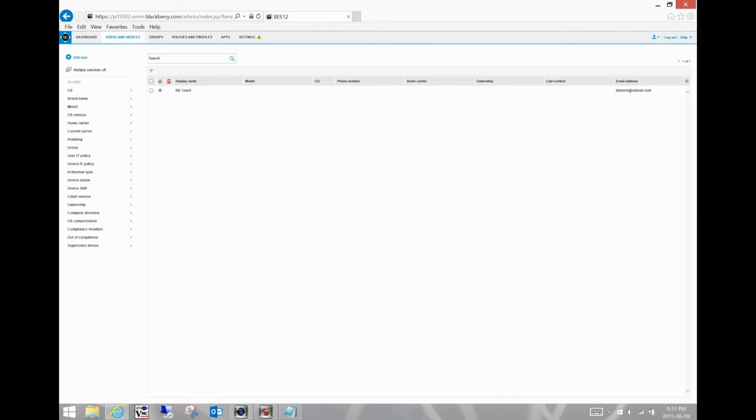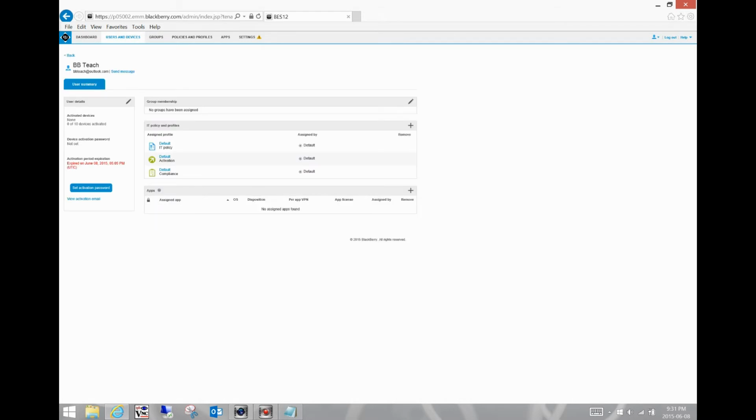And so here it is. Now, the tab we're on is Users and Devices. And the user is BBTeach, which you can see right here. So I go ahead and open that. It's now showing the default policies that it has assigned to them. The IT policy, the activation, the compliance. And over on the left side, we see a tab down towards the bottom that says Set Activation Password. So that's what we're going to do. We'll touch that now. Okay.